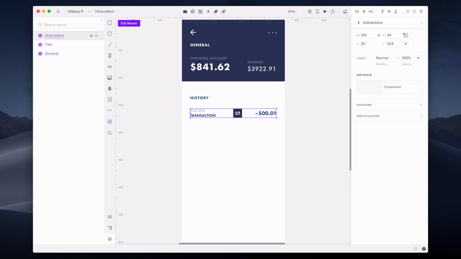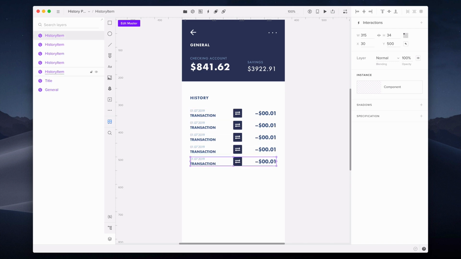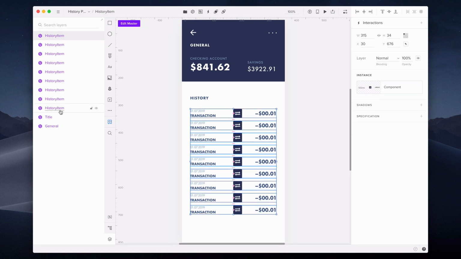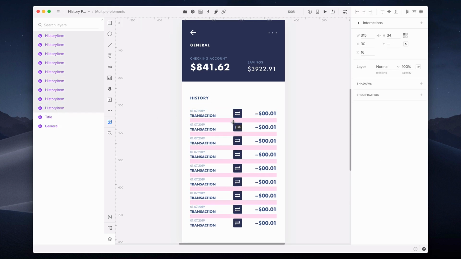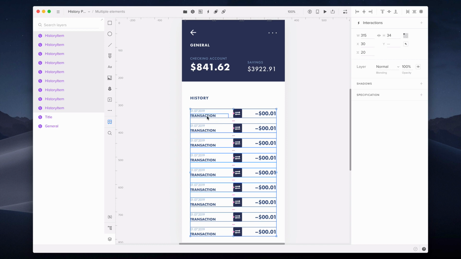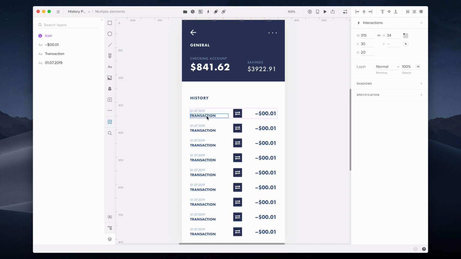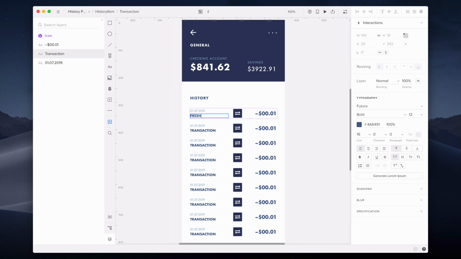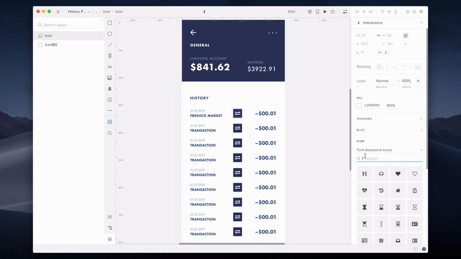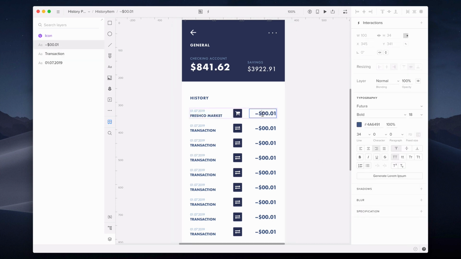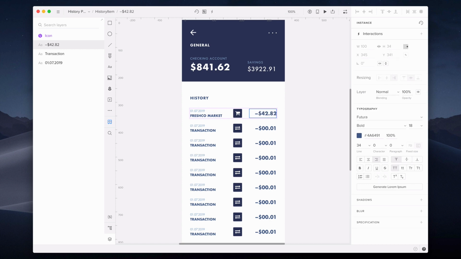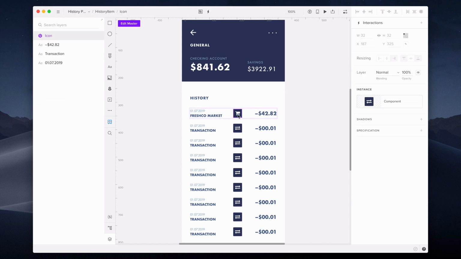Simply hold Alt and drag, use Command D, which stands for duplicate, or just copy and paste it. Every new instance is independent from all other instances. It means that you can override individual properties like text, color, and anything else apart from their size or position. But if you want to edit them all at once, you'll need to edit the master component.